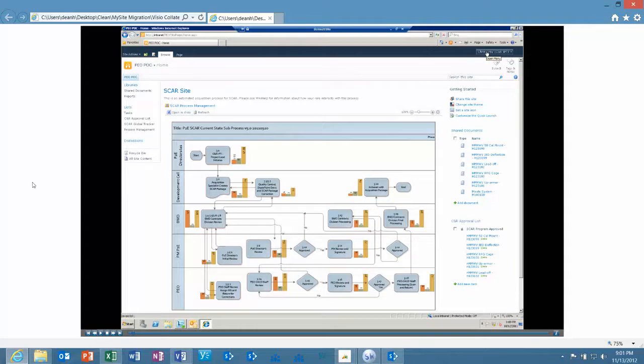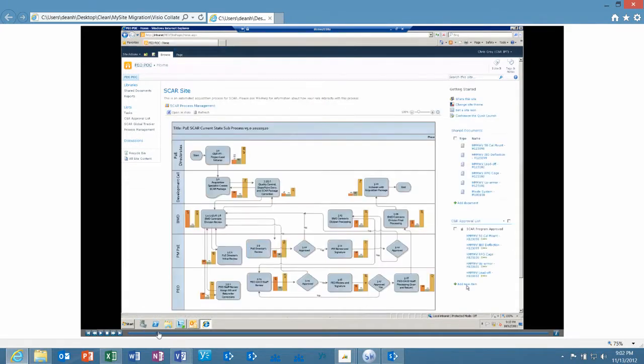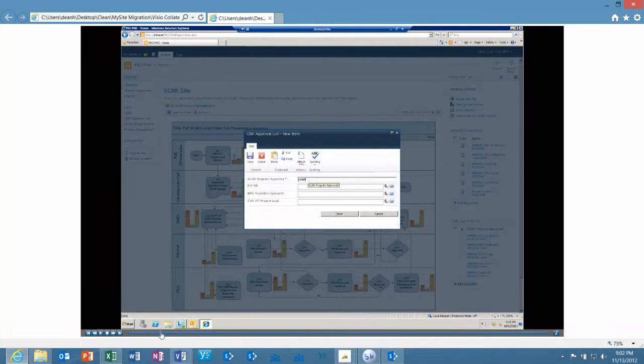So what it looks like when we go through here is that we create a document set in order to house essentially all the documents for an acquisition. Okay? And we actually have the people associated with it too. So in order to kick off this whole process, all I need to do is fill out this simple form.